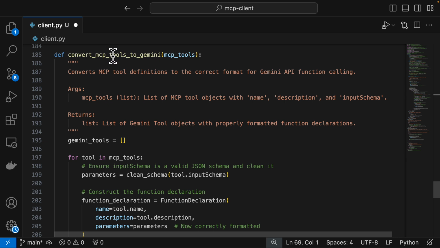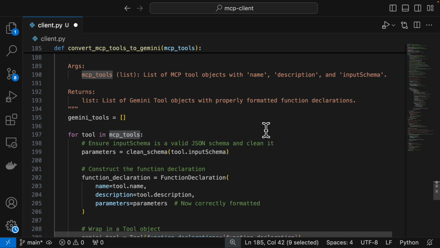So we have the function defined over here, convert MCP tools to Gemini, and it basically converts MCP tool definitions to the correct format for the Gemini API function calling. This basically takes in MCP tools as a list, which is basically a list of MCP tool objects with name, description, and input schema. And it returns the list of Gemini tool objects with properly formatted function declarations.